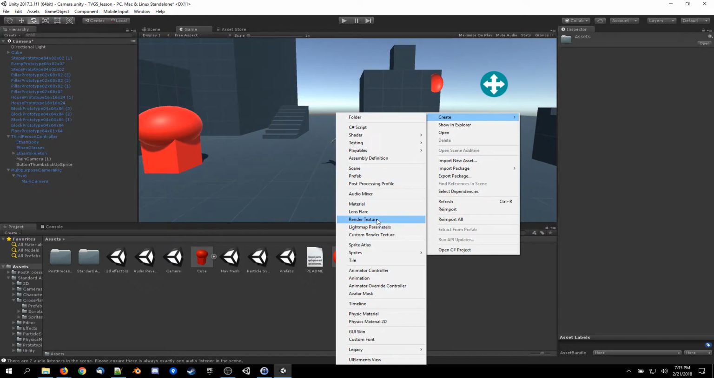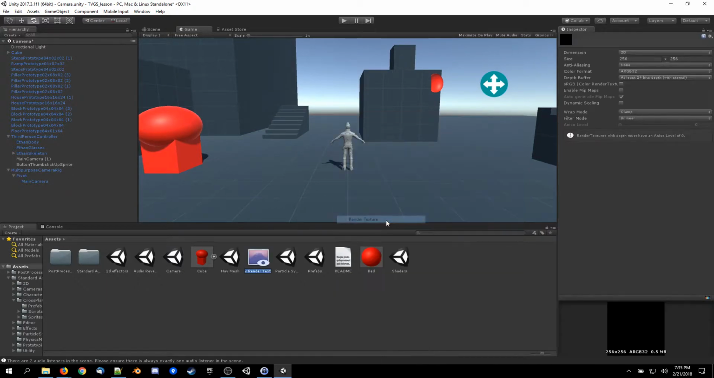Oh, here it is. Found it. Okay, so if you go to create, and then under lens flare and material, there's something called render texture. If you click on that, you'll create what's called a new render texture.